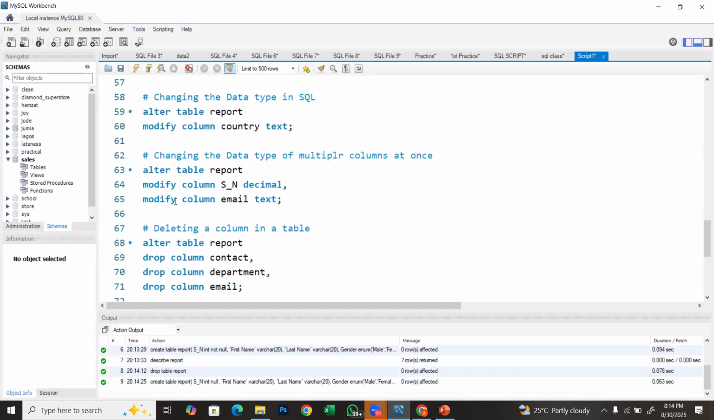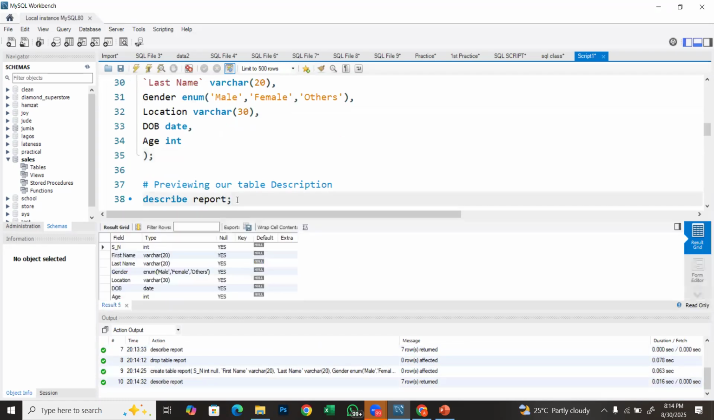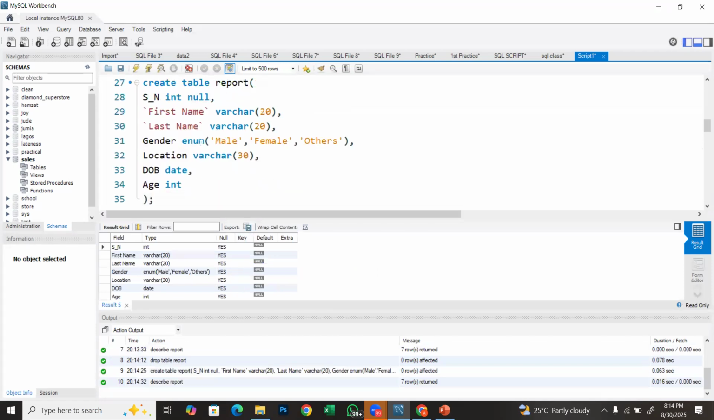If we come back to where we describe our table, you can see it's no, no, no, no, yes, yes, yes, yes, yes, based on all the other columns. For all the other columns, I did not actually specify null, but it is telling me yes, because by default it is always set to null. Are we on the same page? Do we understand that?